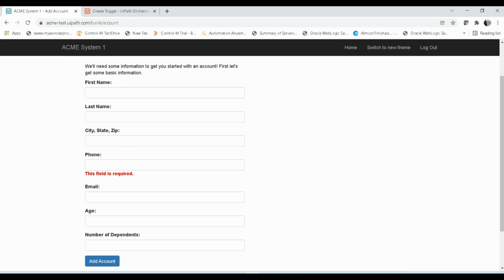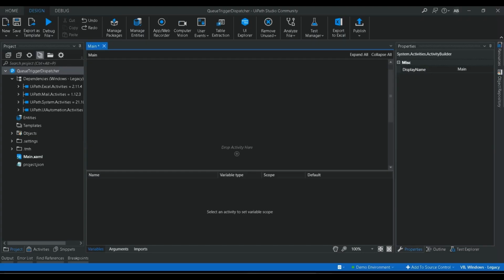So we have to create a dispatcher to add these values to the queue, and from the queue you will have to read them, add all these values, and set the status of that particular queue item to successful in the queue. That's what we are going to do, and how you can trigger this process when a new entry comes to the queue. All these things we are going to cover in this video, so please watch the video completely.